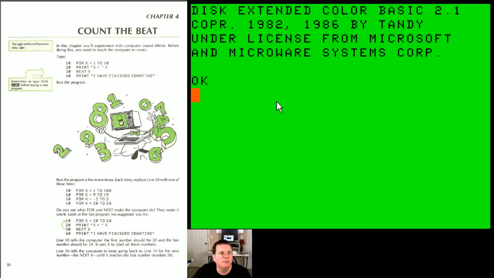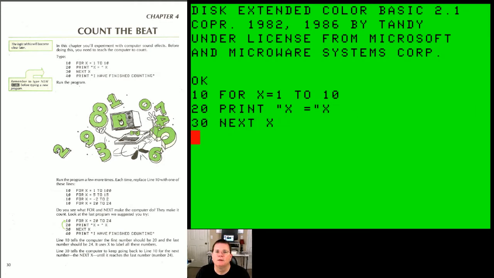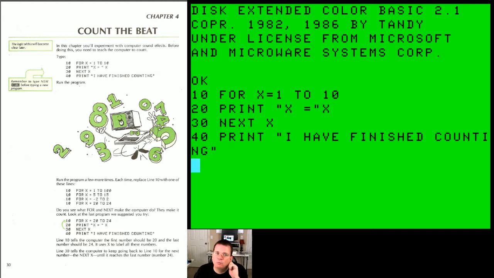It says type in the box here. 10 for x equals 1 to 10, 20 print quote x space equals end quote x, 30 next x, 40 print quote I have finished counting. And then it says to run the program.